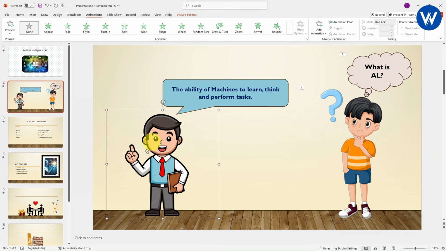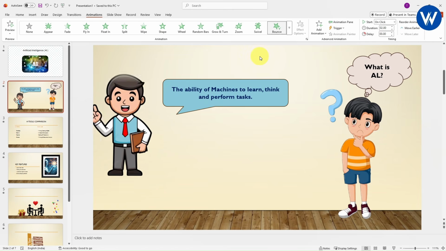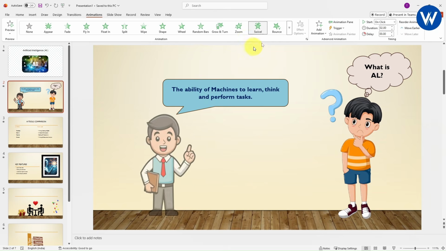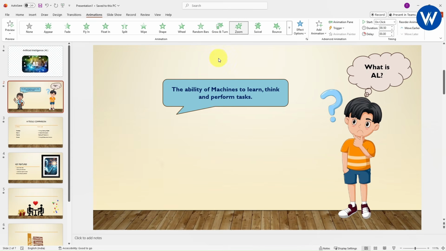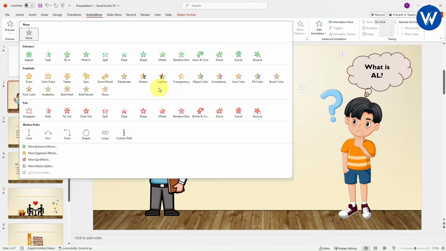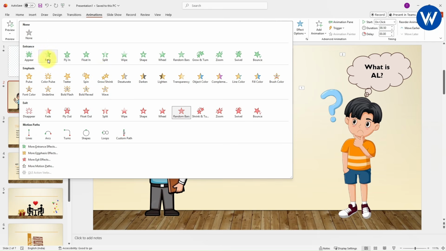Okay, now I want to apply the animation. So basically I want to show this person. This person should come. I will click on bounce. Wow, he is bouncing, and he is, yes, it is zooming. Okay, this person is zooming. He is a teacher. Now I will add this animation. For this I will be adding this animation. No, this one not. I will add none.